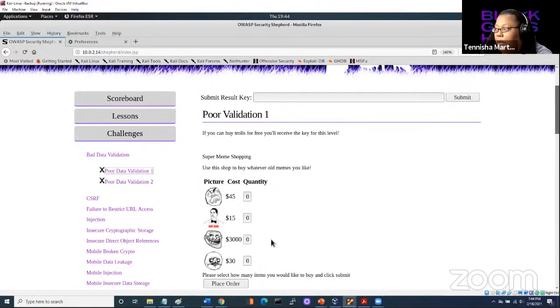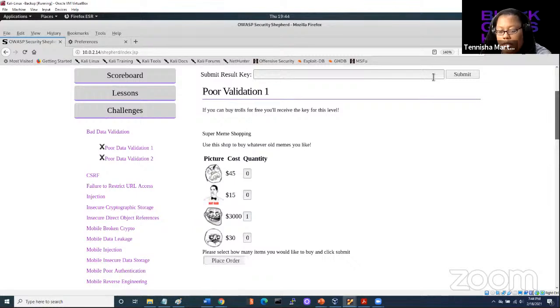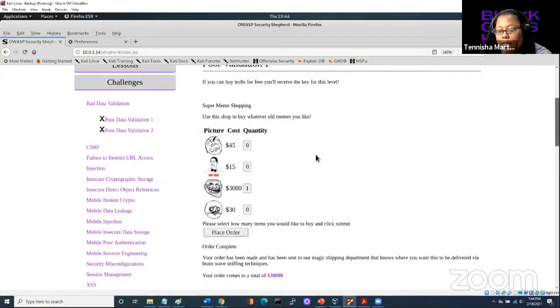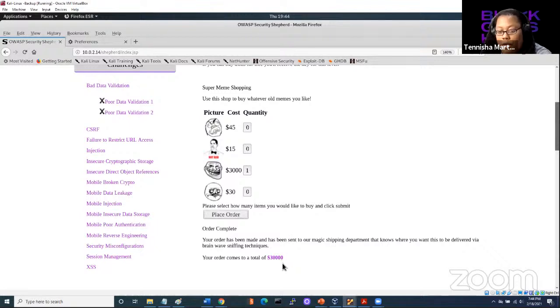Okay, so we're going to just buy 1 troll just so you can see what's going on, and we're going to click place our order. So it says that it's loading and the order has completed, and our order came to a total of $30,000. Okay, so our goal is to do this for free. So we are not going to be able to do it that way. Okay, so we're going to try another thing.